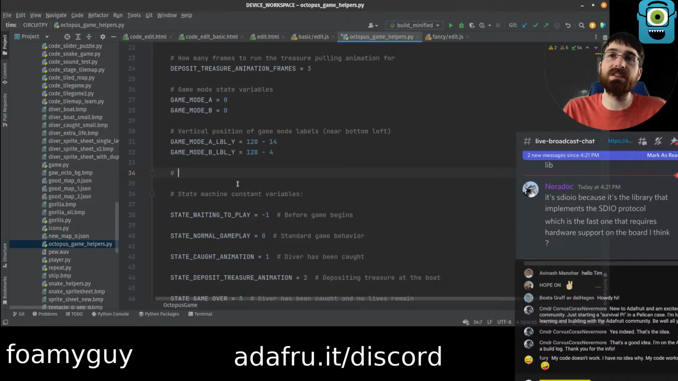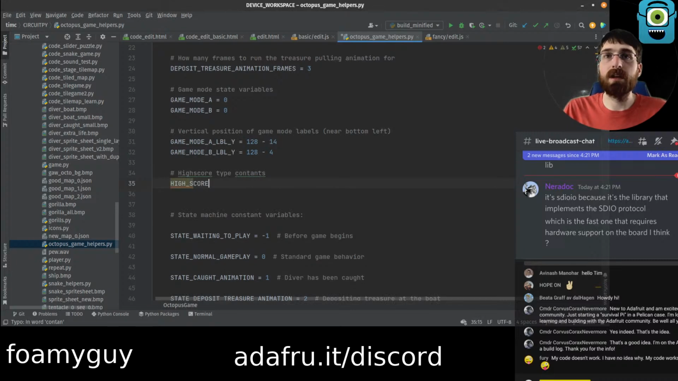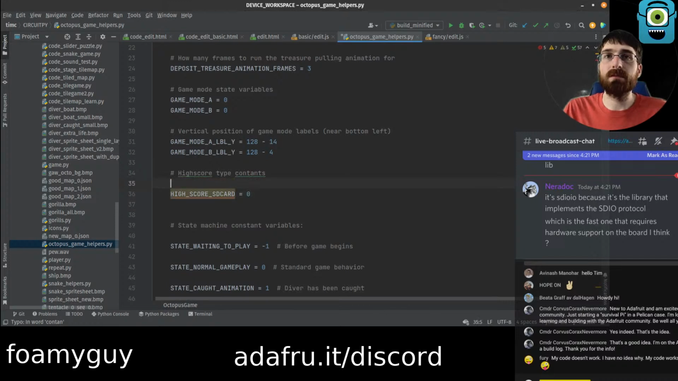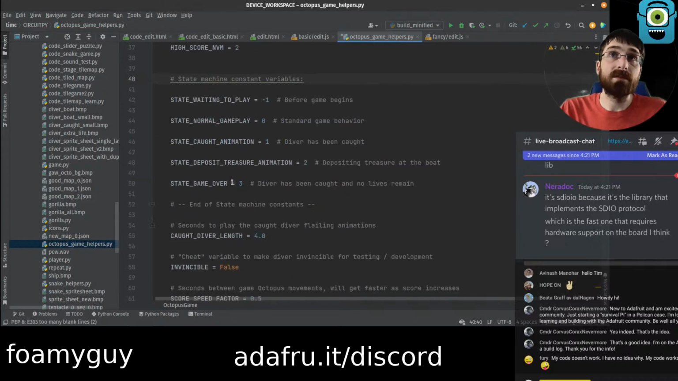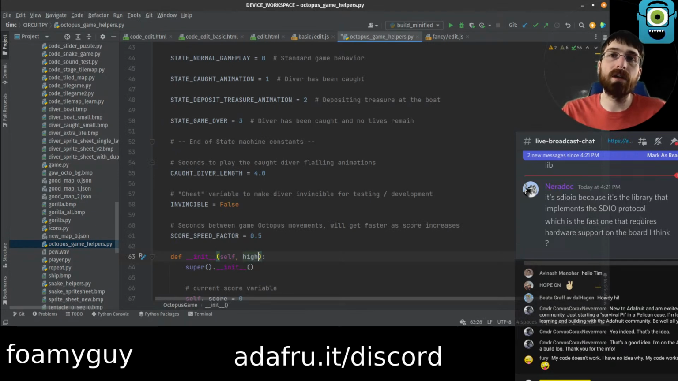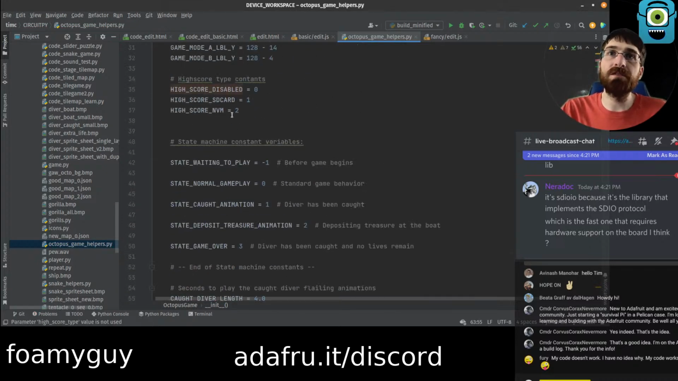So these are going to be constants that represent different high score types. High score type constants. High score SD card. High score disabled. We'll do 0 on that one, actually. Maybe 1 for that one. NVM 2. And then here we'll go high score type equals, and by default we'll do disabled. So by default, nothing, it won't do high score at all. But if you tell it SD card, then it will do that. And if you tell it NVM, then it will do that.